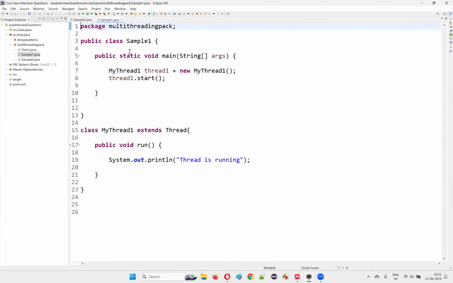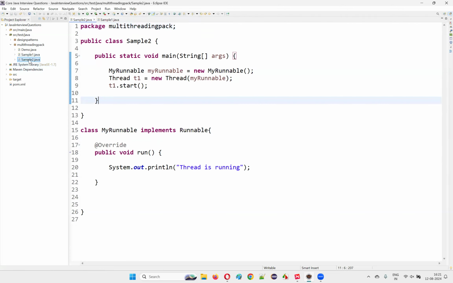This is sample one, the previous example where we were extending the Thread class and doing this somewhat differently. So multiple ways are there to initiate a thread. This is the first way. Hope you have taken the screenshot of sample one, and sample two also.